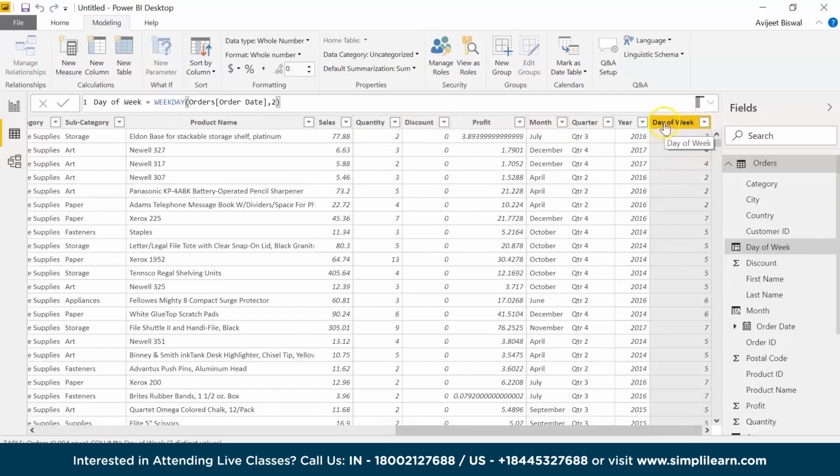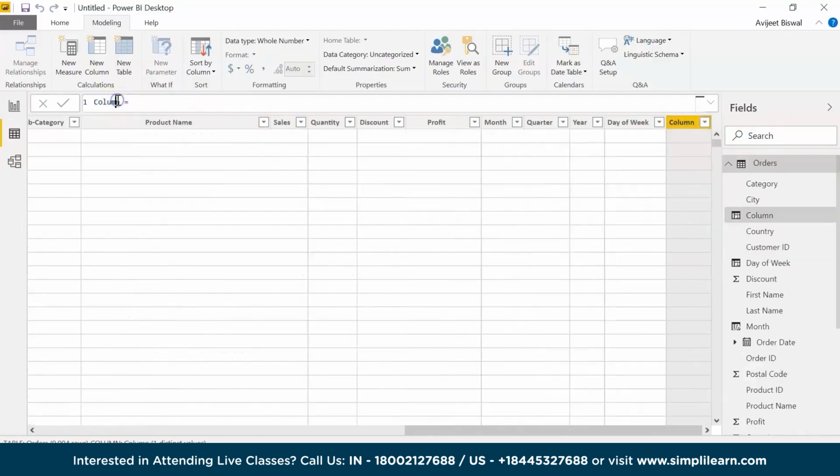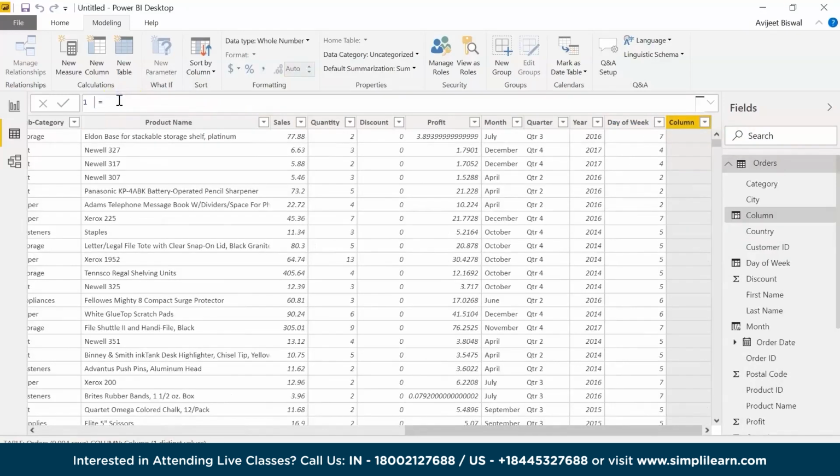So you can see we have the day of the week column. So the idea to create this day of week column is to find out if the order was placed on a weekday or a weekend. Now let me go ahead and create one more new column. Let's name this column as weekday or a weekend.